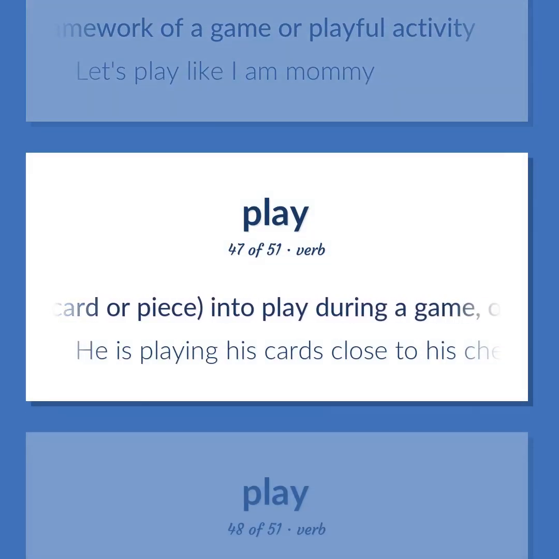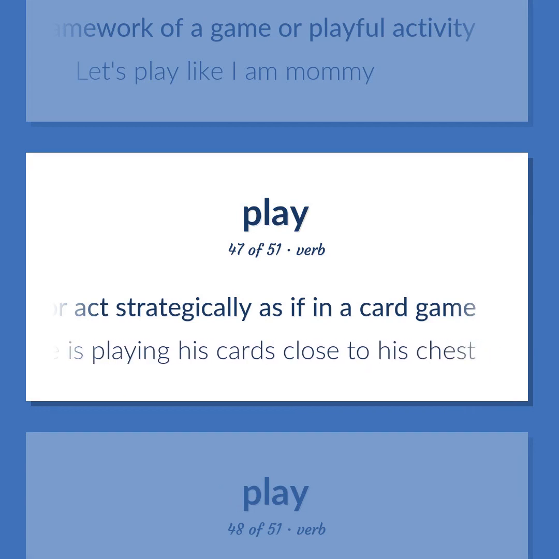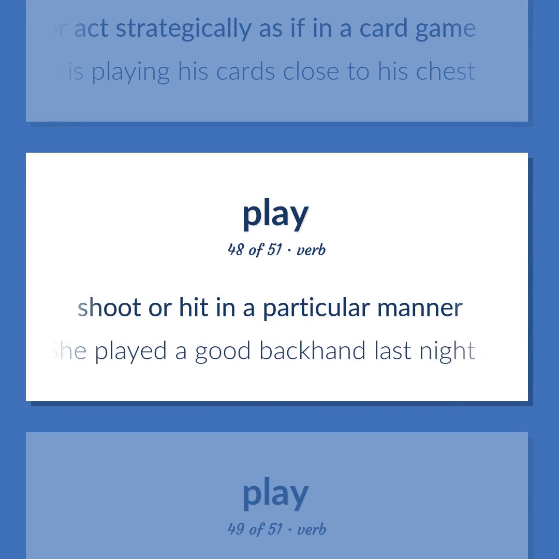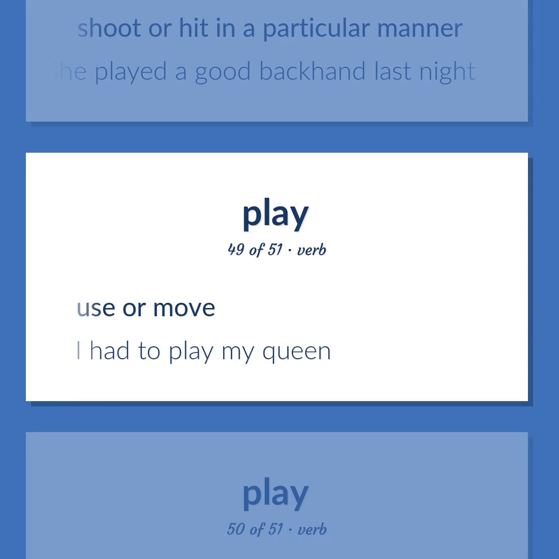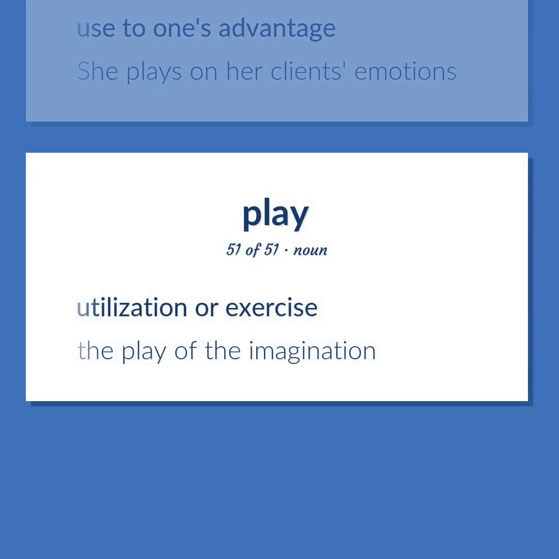Put a card or piece into play during a game, or act strategically as if in a card game. He is playing his cards close to his chest. Shoot or hit in a particular manner. She played a good backhand last night. Use or move. I had to play my queen. Use to one's advantage. She plays on her client's emotions. Utilization or exercise. The play of the imagination.